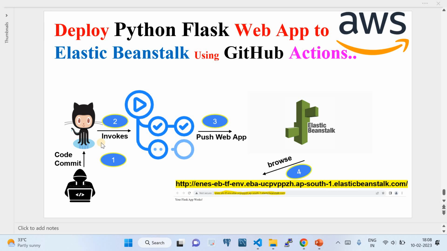Hey, hi. In this video, I'm going to show you how to deploy a Python Flask web app to AWS Elastic Beanstalk using GitHub Actions. As you see on this screen, this PPT depicts my demo. Using this diagram, I'm going to show you how we can create and deploy AWS Elastic Beanstalk, which is hosting a Python web application, using GitHub Actions.